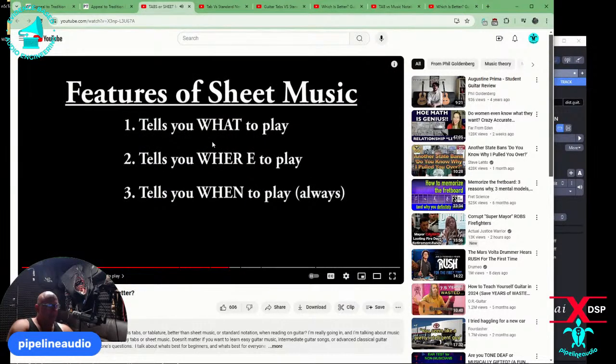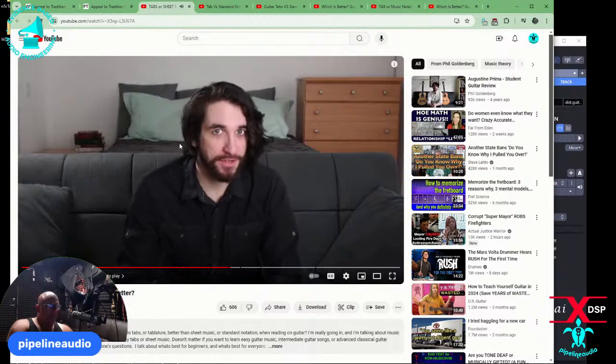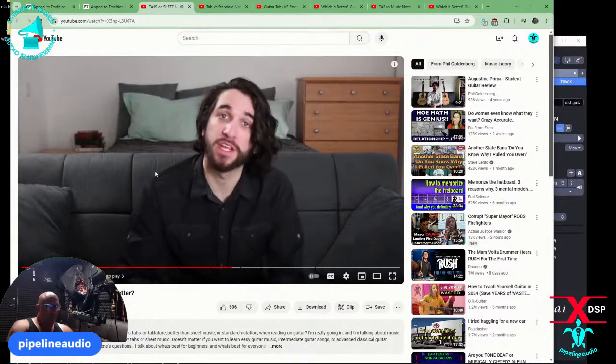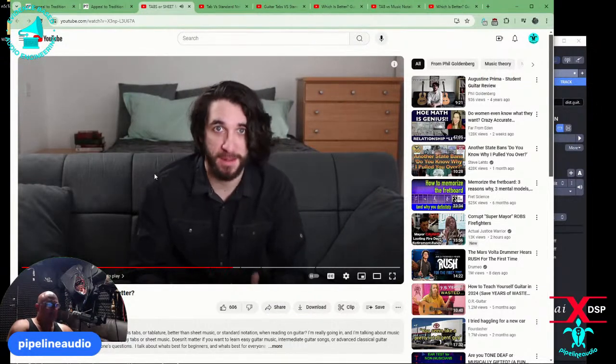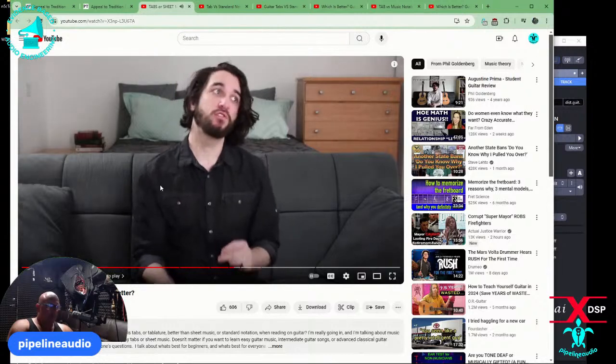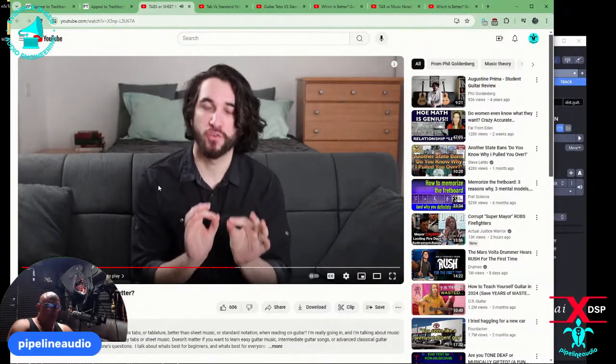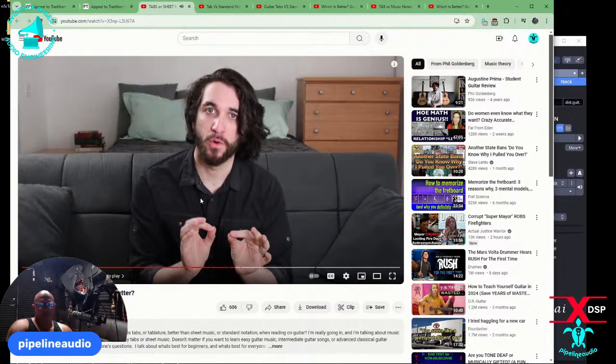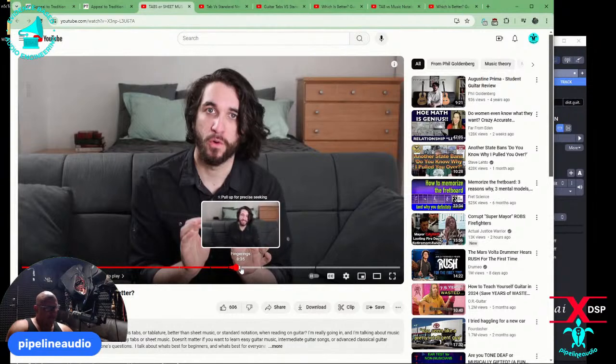Three, it always tells you when to play. So rhythmic notation, like I said before, is so deeply a part of standard notation that you really can't separate it. And there's so much fine control. But this is arguing about a problem they had 60 years ago. Standard, properly formatted tablature today has rhythmic notation, so that goes away.